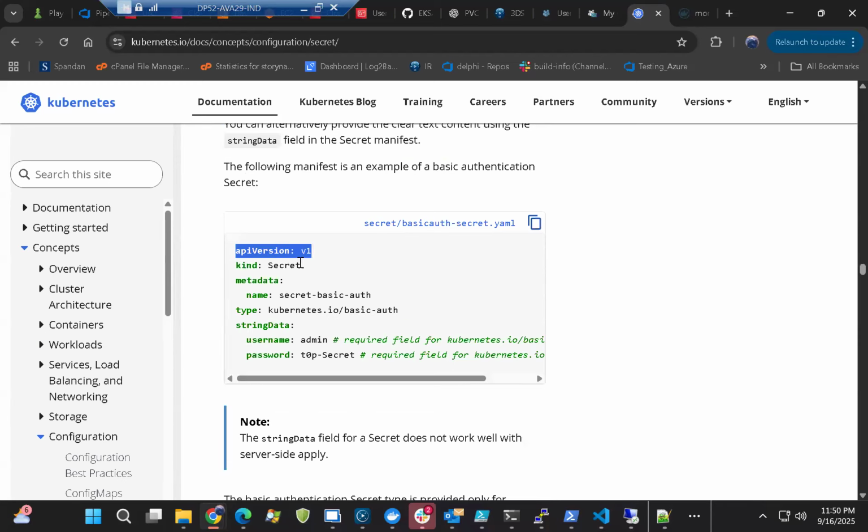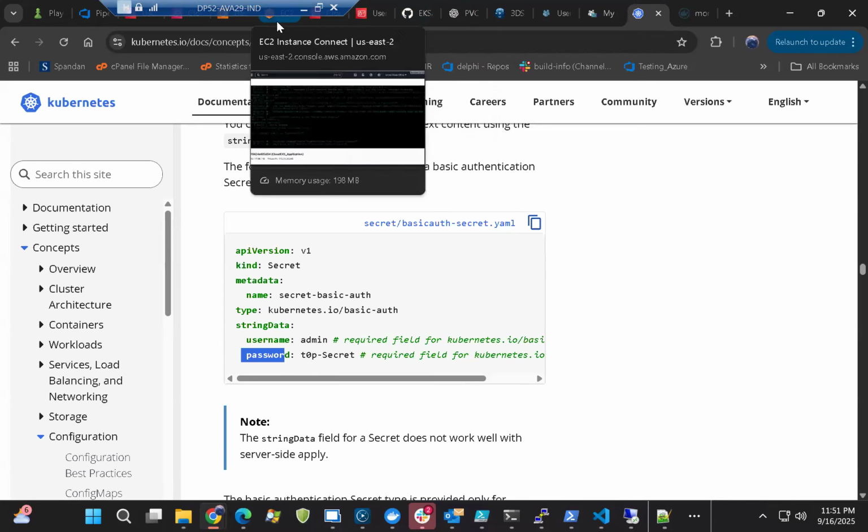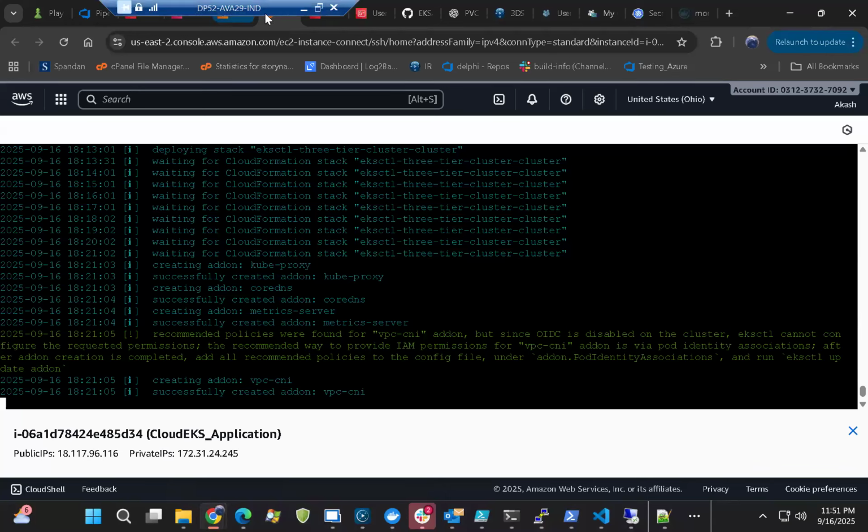So apiVersion v1, kind Secret, metadata name. The name is basically whatever name you want to give. In the name we have given the namespace as well. Type, what kind of type it is. It is going to use basic authentication with string data, username and the password. So these two are helpful for connecting you with your database. Let's see. It is still in progress.